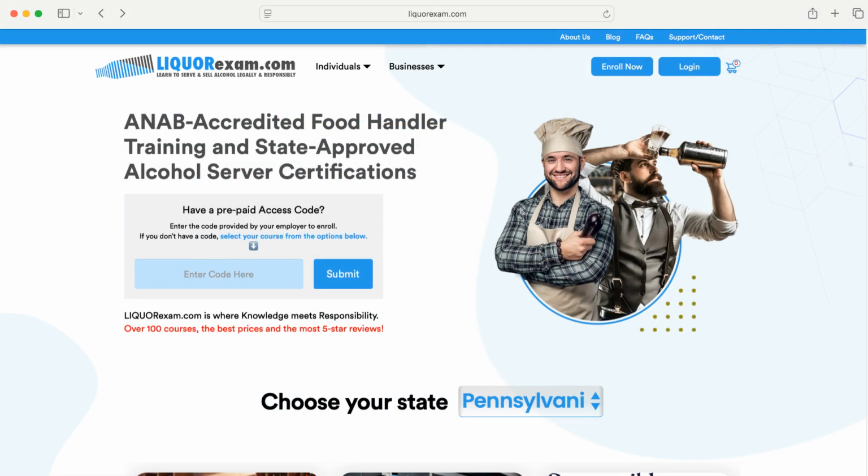When you're ready to redeem your access code, open your browser and go to LIQUORexam.com. On the homepage, you'll see a blue section titled Have a Prepaid Access Code. Type your code into the Enter Code Here field and click Submit. This will enroll you in your course without any payment steps.